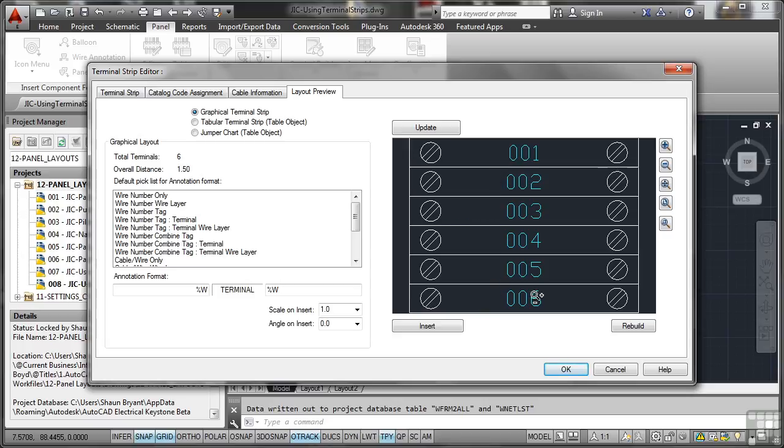Now I'm not going to go into too much detail here. I'm going to show a graphical terminal strip. Total terminals is 6, overall distance 1.5 between each, and you can see the default list for the annotation format there. So I can have wire number only, and so on and so forth. You can see the annotation format changing underneath. The scale is 1, it's 1:1, because I'm using JIC Imperial.